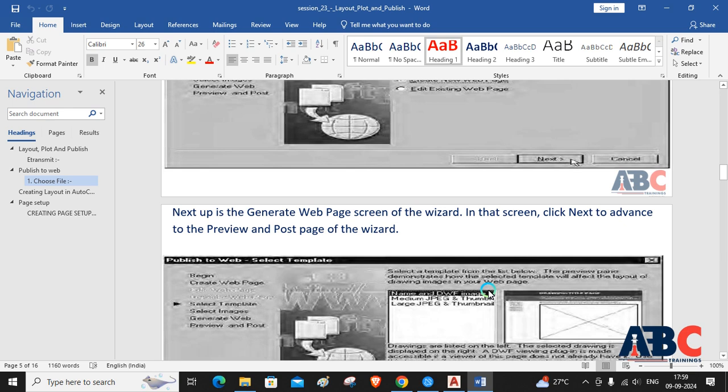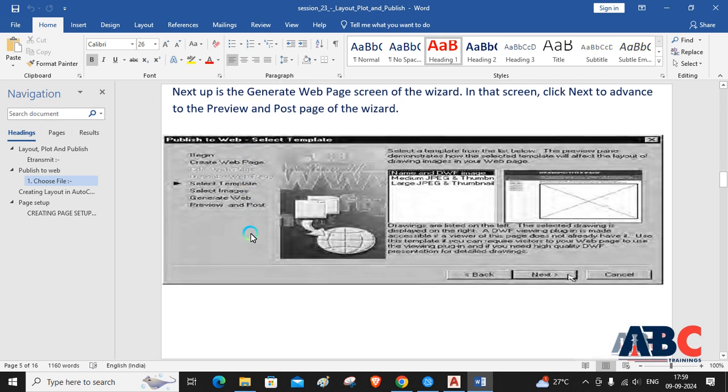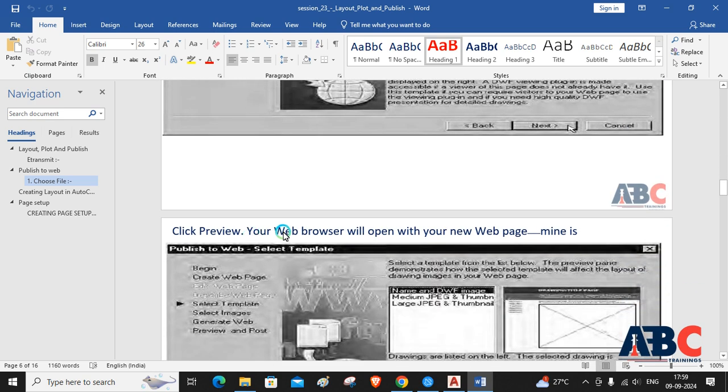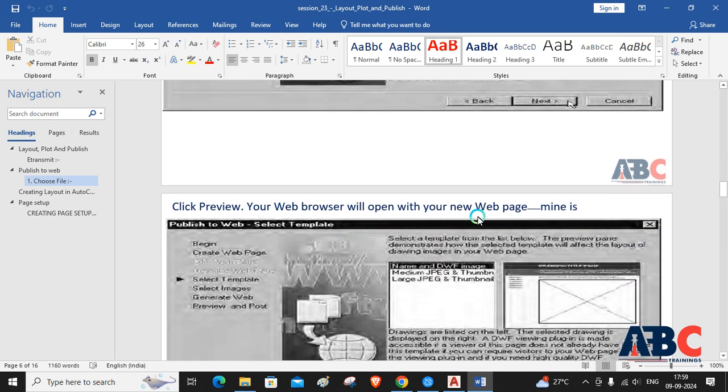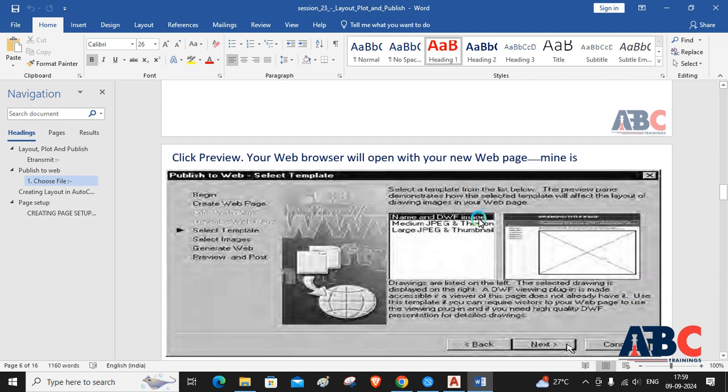Next up is the Generate Web Page screen of the wizard. In that screen, click Next to the Preview and Post page of the wizard. Click Preview. Your browser will open with your new web page.